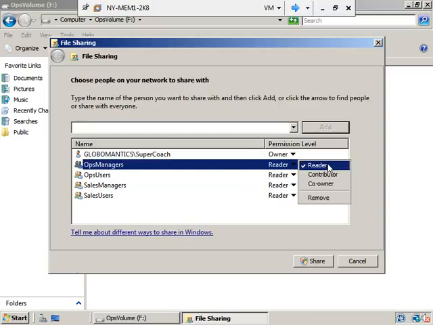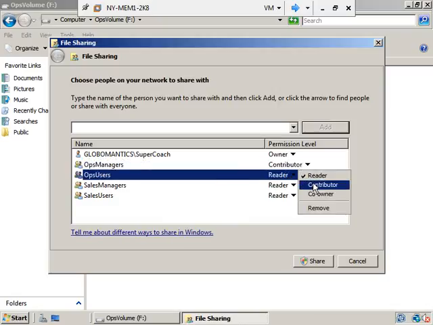All right, so right now you see that with this basic file sharing, I'm going to be able to very quickly provide read-only, change and read, or full control. That's what co-owner is, just so you know. Our ops managers are not going to be co-owners because we don't want to give them the ability to delete that file folder, even if it's on accident. So we'll give them the ability to be contributors, and same thing with the ops users. Sales managers and sales users, though, we're going to leave at reader level, right?